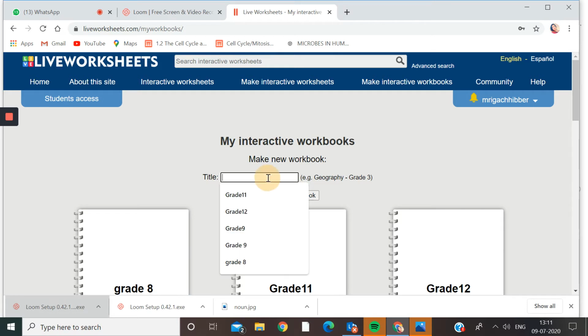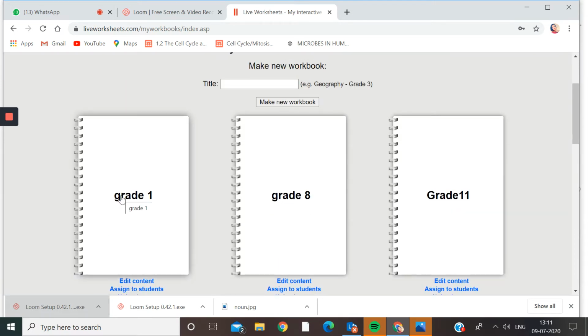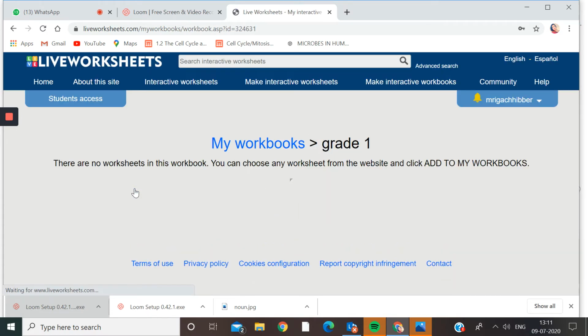So I want to make a workbook for class 1. So I'll write grade 1 and I'll click on make new workbook. See, my workbook is made. So I'm ready with my workbook. Now this workbook is empty. We have nothing in this workbook because I have not added any worksheet here.